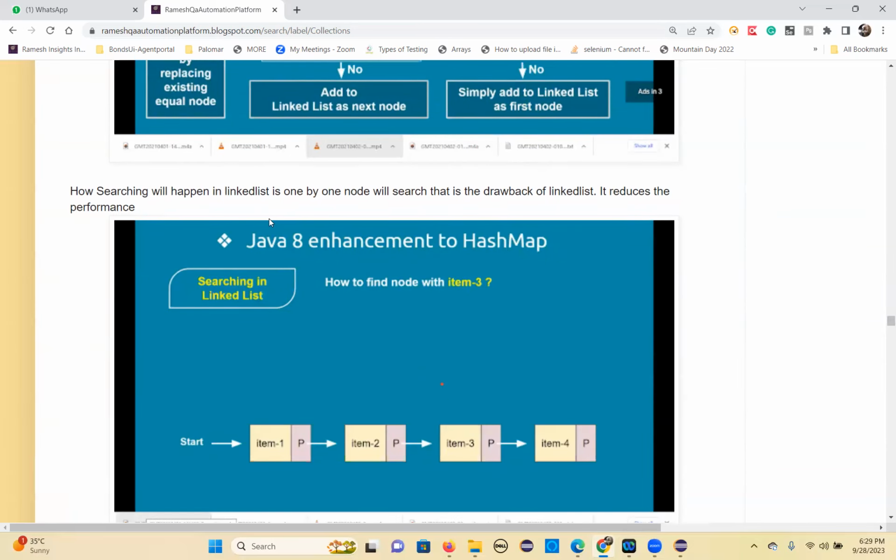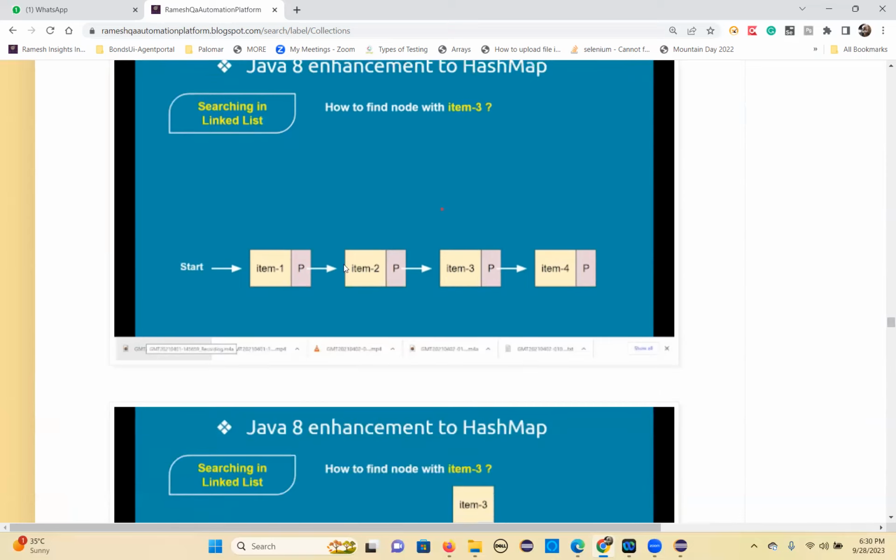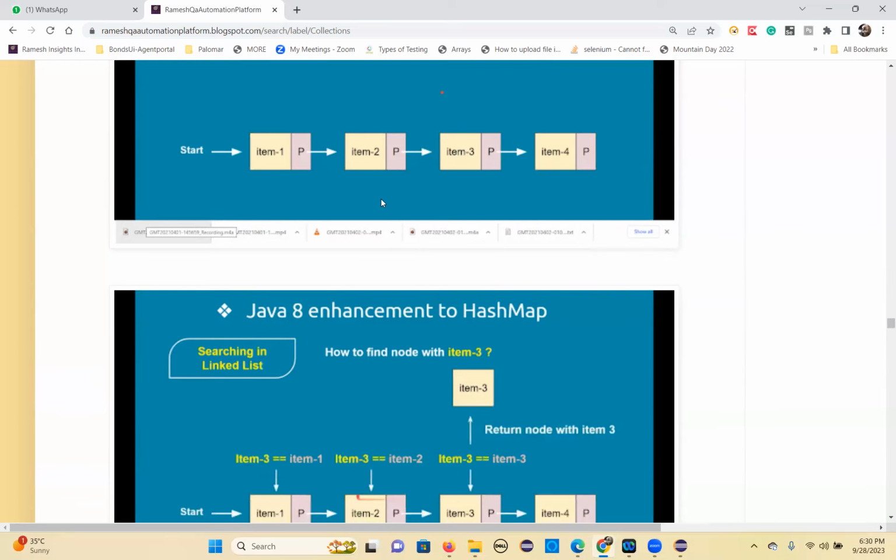So how will the search happen? When you are getting from a linked list, it will search node by node, right? That's a drawback of a linked list. Basically, you have multiple nodes. For example, you want to find the node item 3. It will search from the beginning. Item 1 equals item 3? No. Then item 2 equals item 3? No. Item 3 equals item 3, same. Then it will return it for you. So this is basically a time-consuming process also. That's how HashMap works internally.